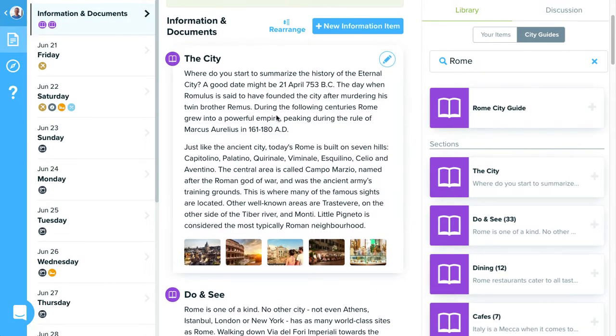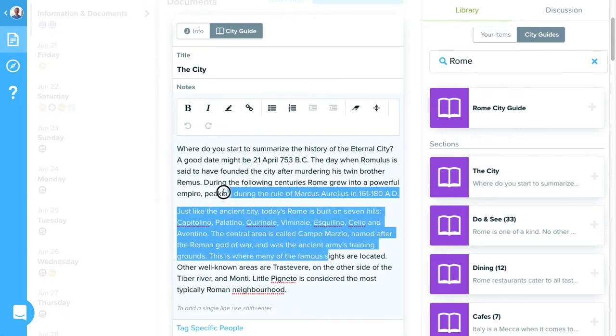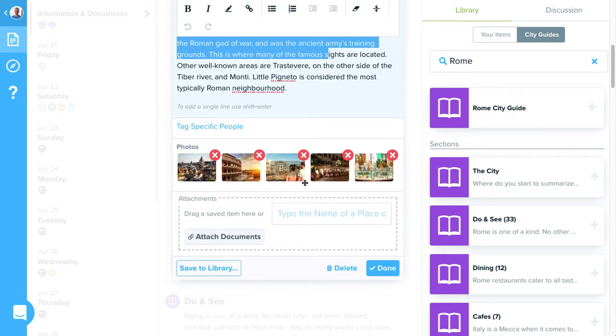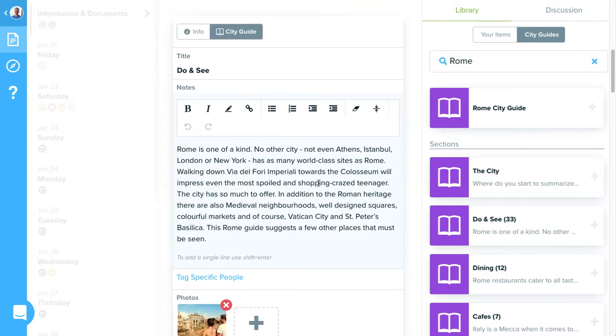But now you can see it has lots of great information on the city. All of this is editable, so I can update, add information, and delete information. I can also remove any of the photos that I don't want to add in, or maybe upload my own, as well as the places in the list here.